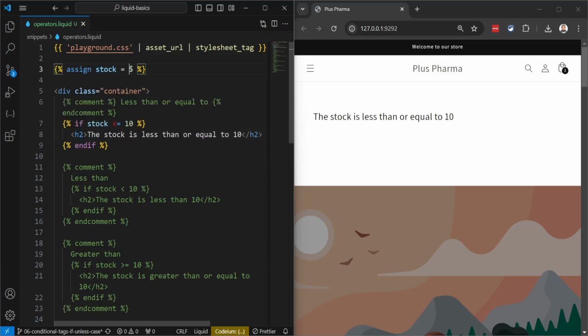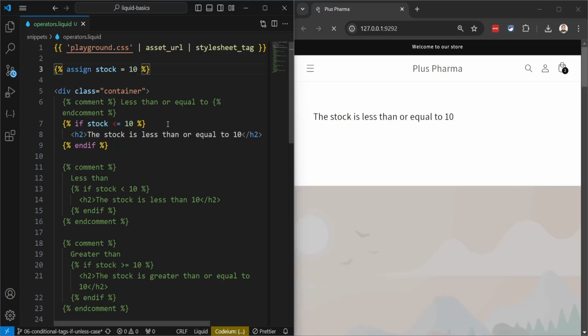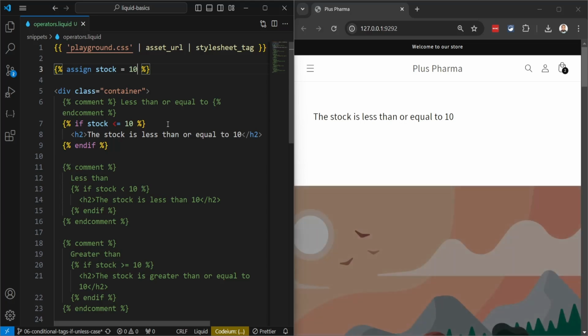Here, the variable value is 5, which is less than 10. So the condition is true, and the message is rendered on the screen. Now, change the value of the variable to 10. Save again. Since the stock value is 10 and it's equal to 10, the condition is true. So we see the message, the stock is less than or equal to 10.